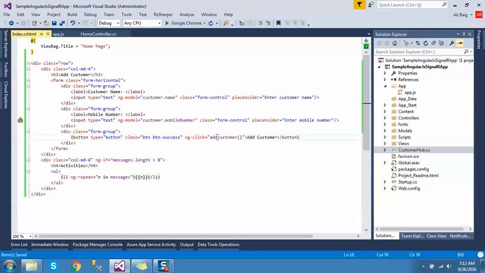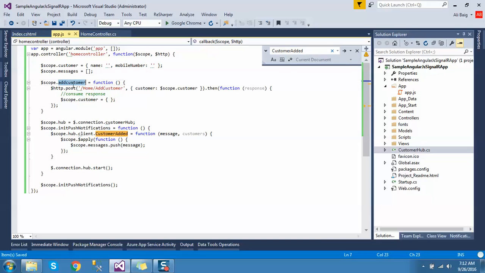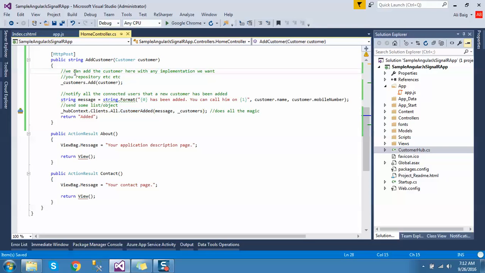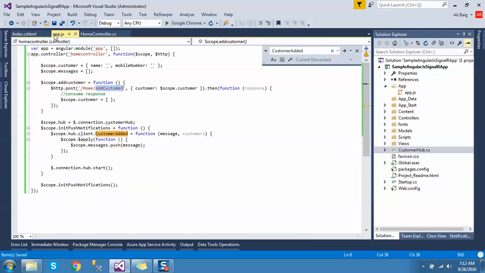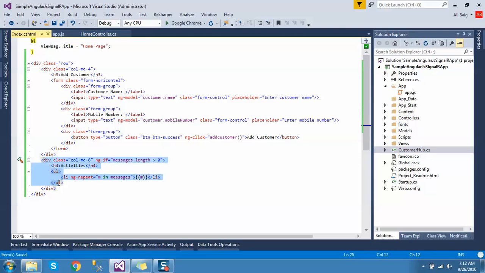And after putting in the information, I'm calling the addCustomer ngClick event. Whenever ngClick happens, a post call will be sent to addCustomer, and it will add the customer in your database, and it will notify all the connected clients that a new customer has been added. Now see this in real time. And one last thing is I'm just displaying the activities or messages using ngRepeat.